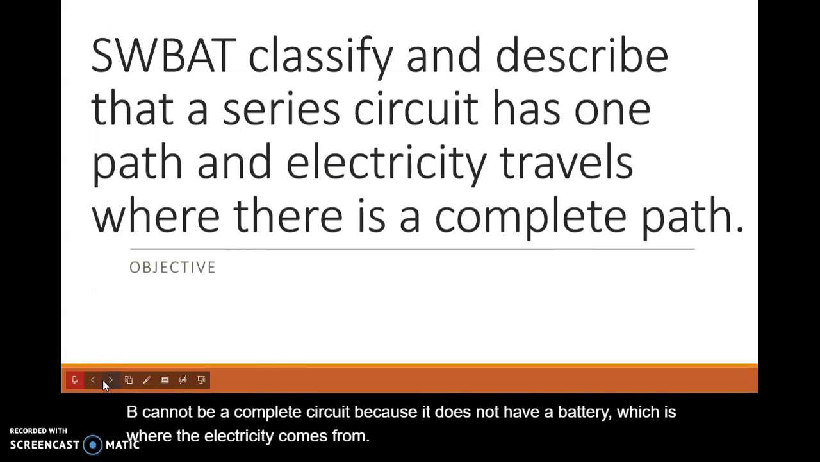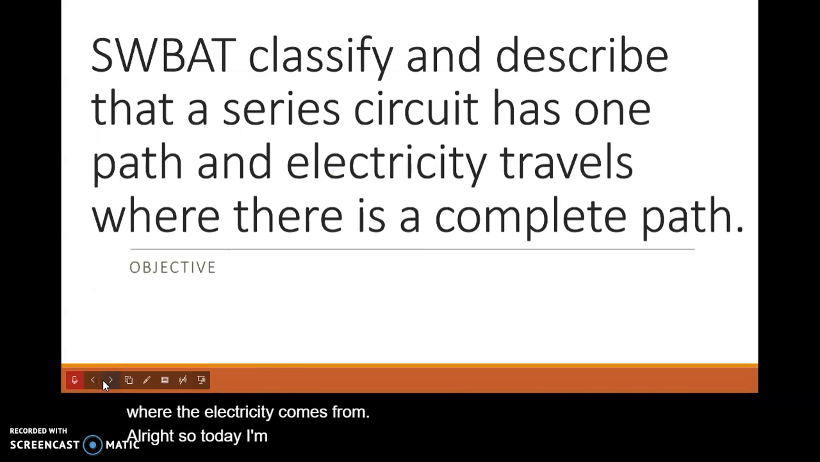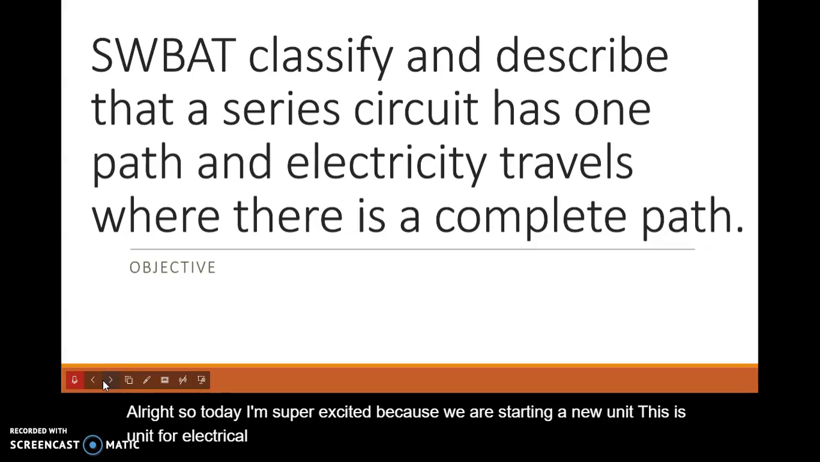All right, so today I'm super excited because we are starting a new unit. This is Unit 4, Electrical and Light Energy. We will be focusing specifically on electrical and light energy for this unit.